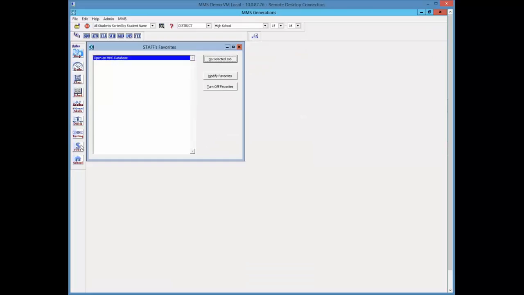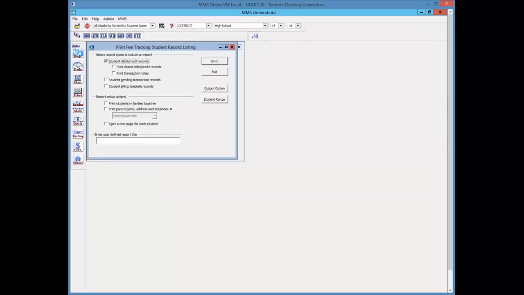Next up are a couple of the fee tracking reports. If you have fee tracking, you might want to run your student record listing, which gives you a detail of all of the debits and credits. We can opt to print closed, any notes. We might not want to see that. I can print families together.